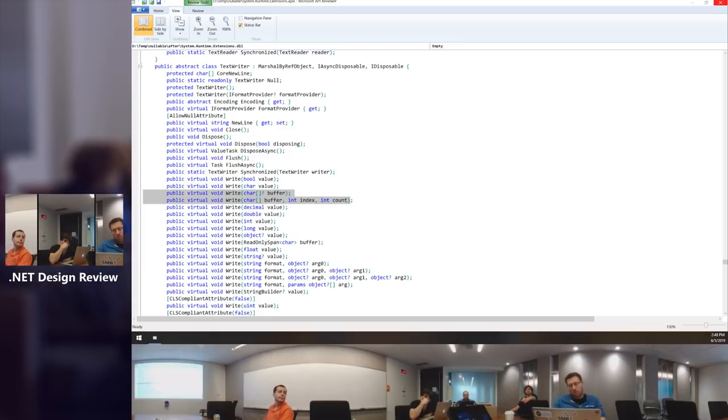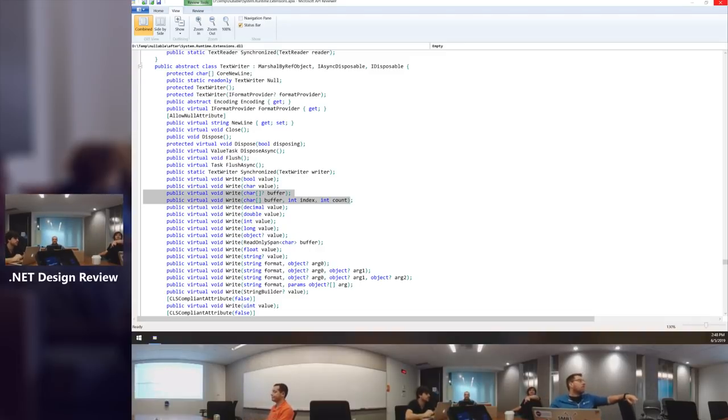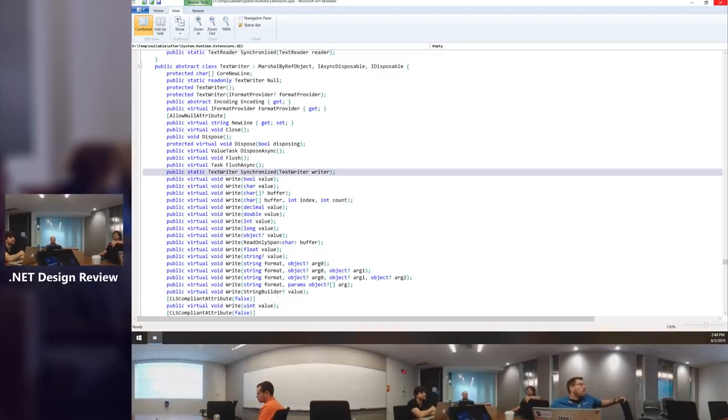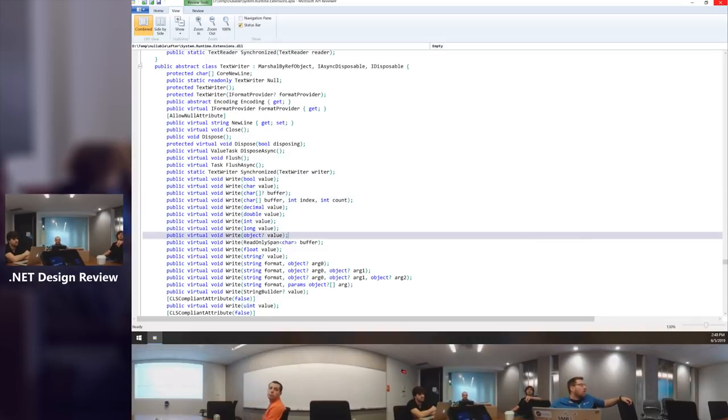Nullable it is. The framework's implementation, the one that doesn't take an index and count, says if buffer is not null, defer, and the deferred one starts with if buffer is null, throw argument null exception. And do you write the string question mark? Same for core. Do you write the string question mark?